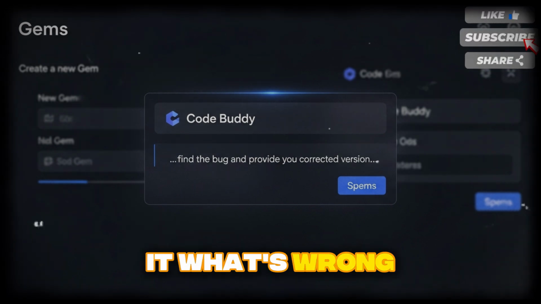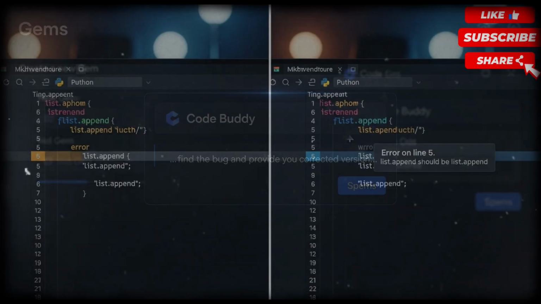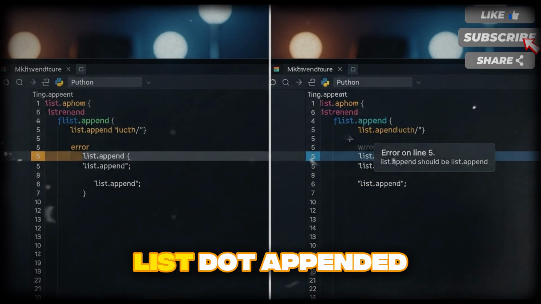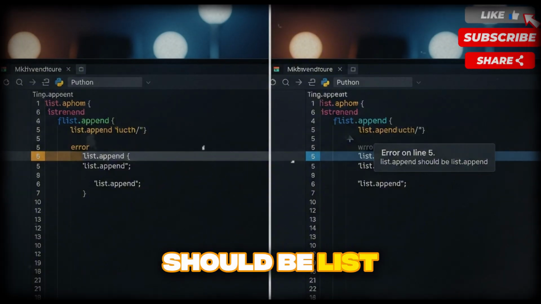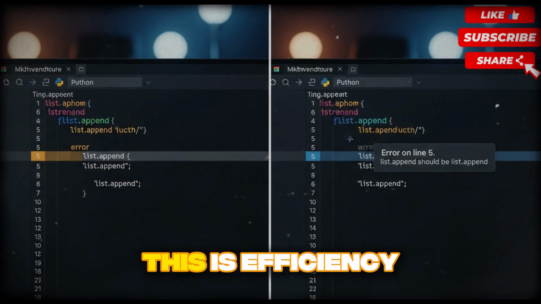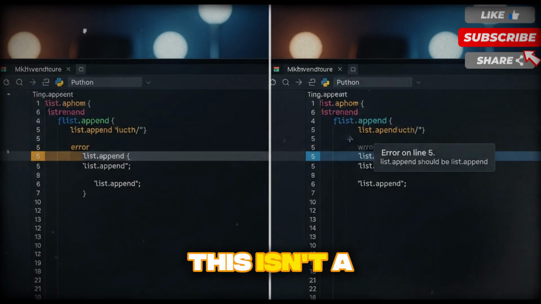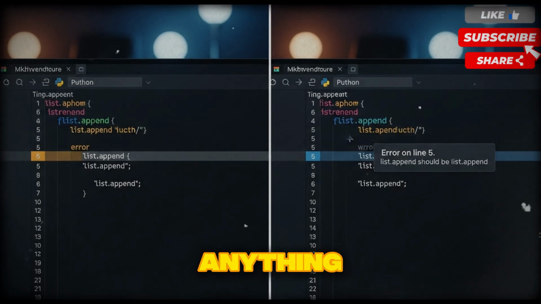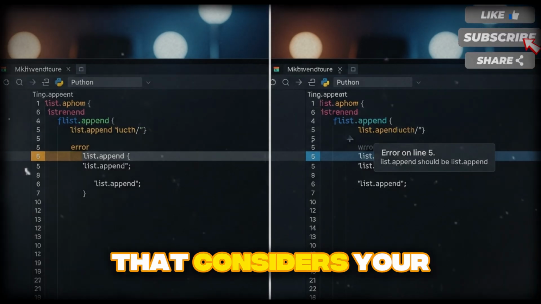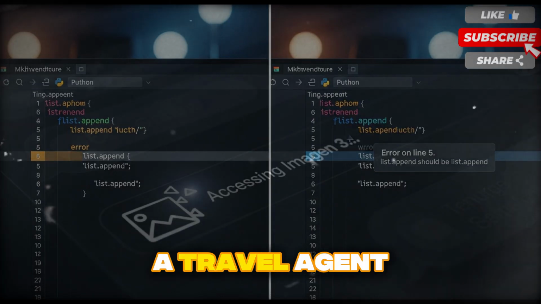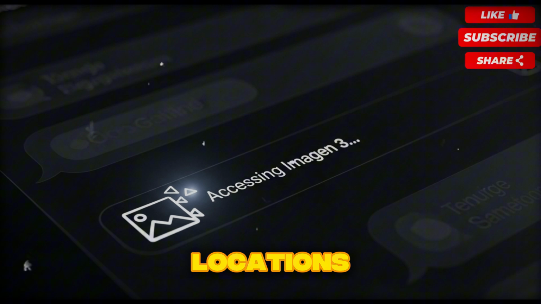I don't tell it what's wrong, I just paste it. Instant answer. Error on line 5. List.append should be list.append. Corrected code provided. This is efficiency. This isn't a conversation, it's a utility. You can build a gem for anything, a meal planner that considers your allergies, a personal trainer that writes workout plans, a travel agent that finds obscure locations.